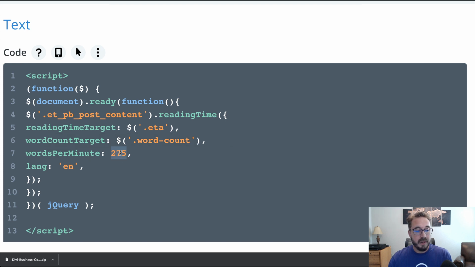And here's where you can change the words per minute, and right now it's estimating 275 words per minute. That's how it generates the reading time estimate. So if you want to change that, maybe you have a blog with readers that read really fast, maybe you can bump it up to something else.